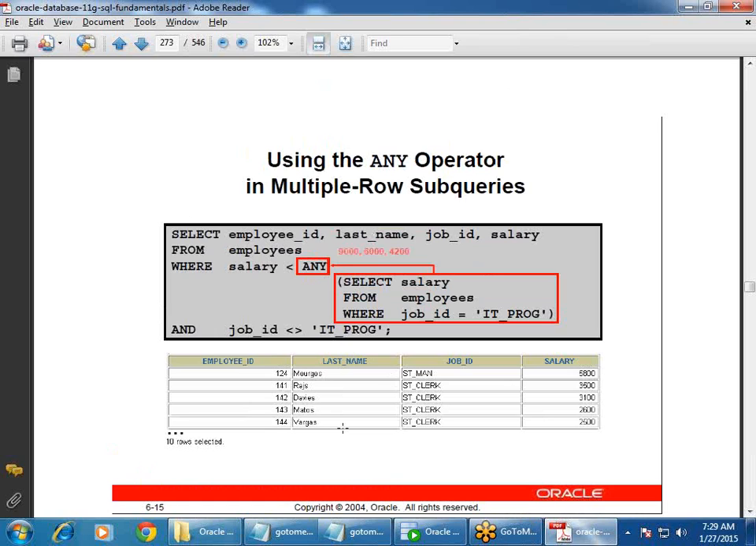My question is, I would like to retrieve all the employees who are earning a salary less than that of any of the IT employees. ANY is different, ALL is different. ANY means if it is satisfied with any one of the values, it will return the data.